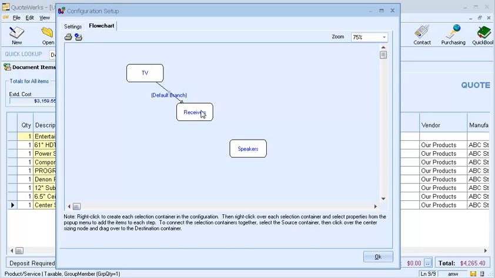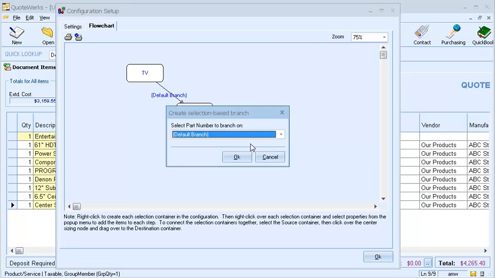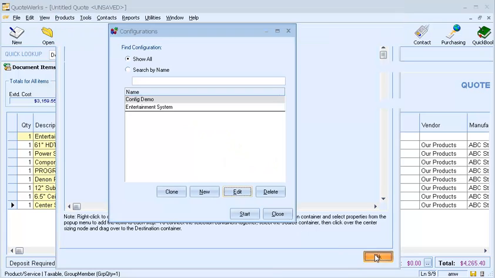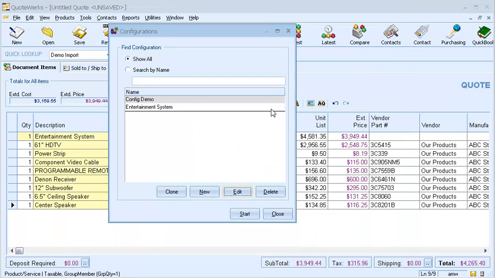Now let's connect the receiver's container to the speaker's container. And that completes the setup of our configuration. Let's quickly run through it and make sure that everything works correctly. We'll select Config Demo and click Start.